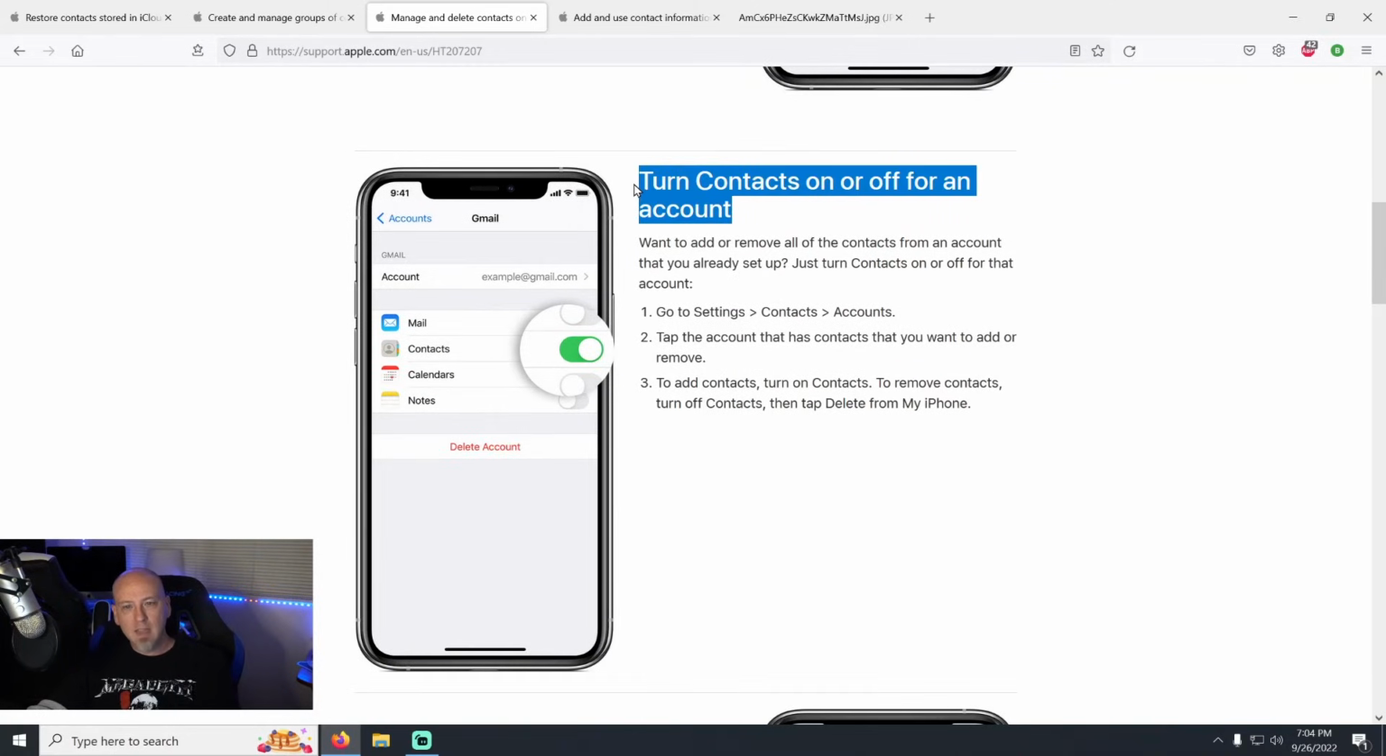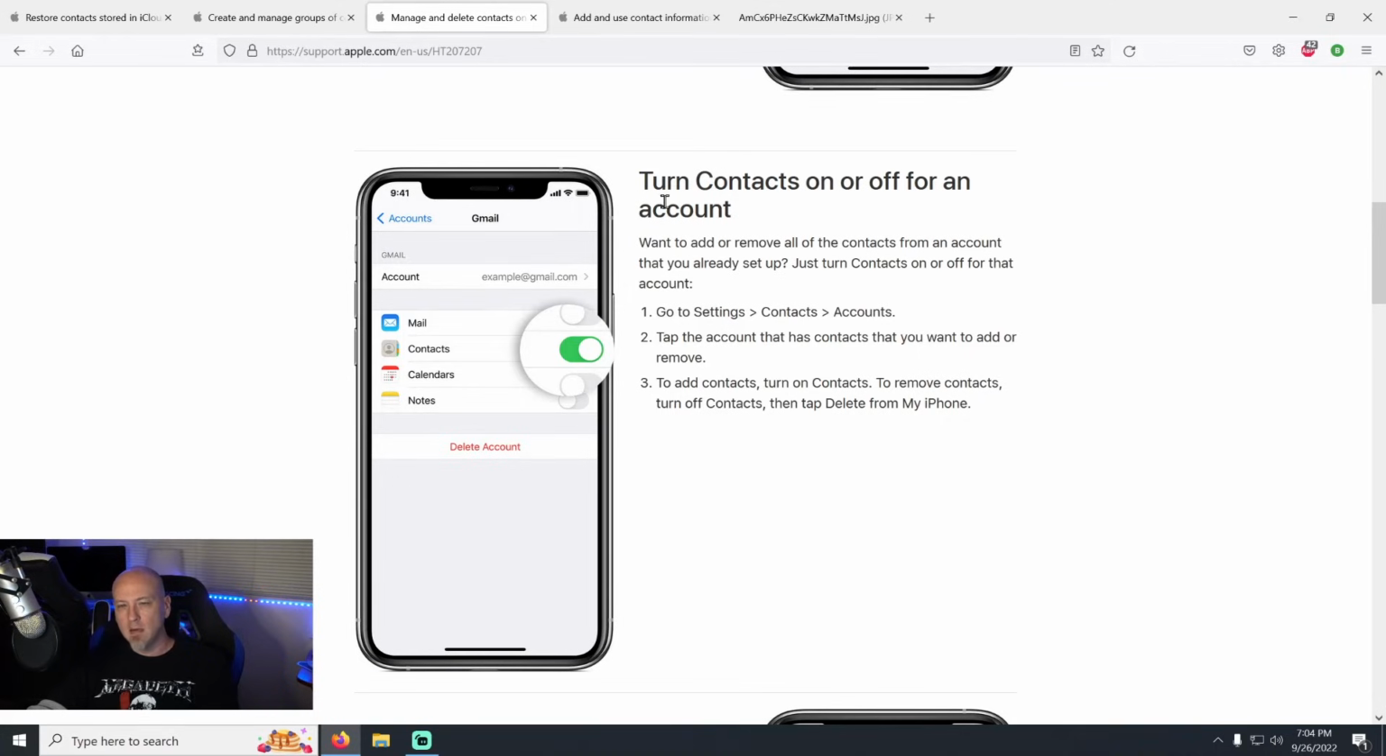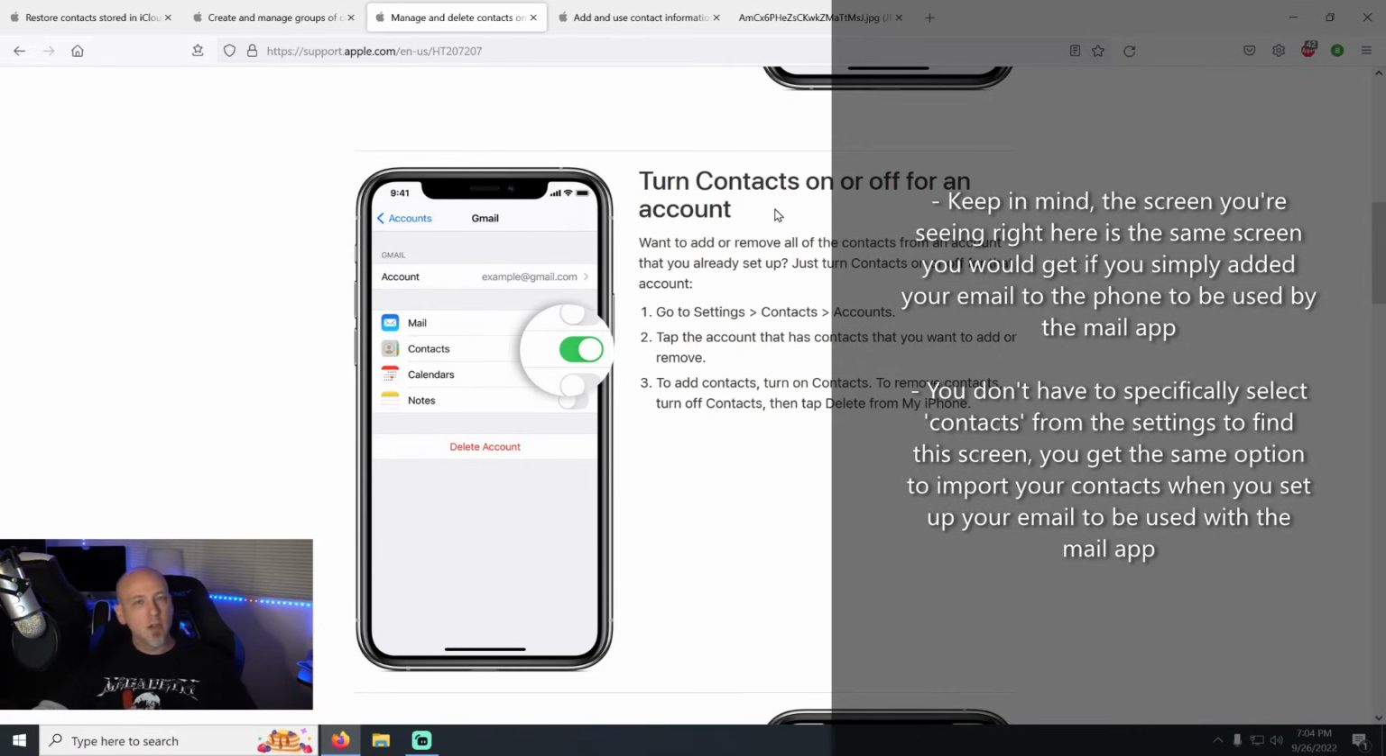Then right here, it even gives you the option to turn contacts on or off for an account. Just because you're bringing over your Gmail account, when you do that, it actually gives you the option whether or not you want to bring over your contacts. So maybe your Gmail actually is already on your phone. Maybe this got turned off by mistake. So again, no big deal. Just follow the instructions here. Go to settings, click on contacts, click on accounts, and then tap the account that has the contacts you want to add or remove. So if you're missing contacts, obviously you would just want to turn this on.